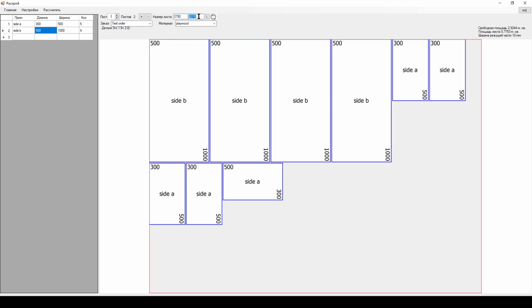Order description, material, the number of parts on each sheet, then the total area and remaining area, as well as the width of the cutting tool are displayed.